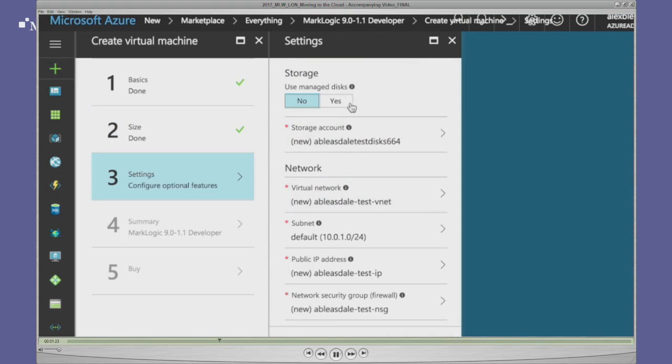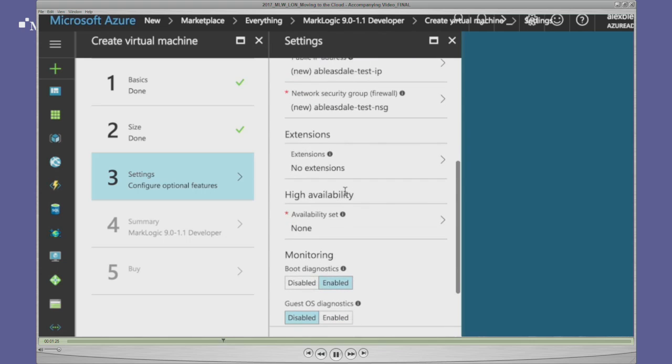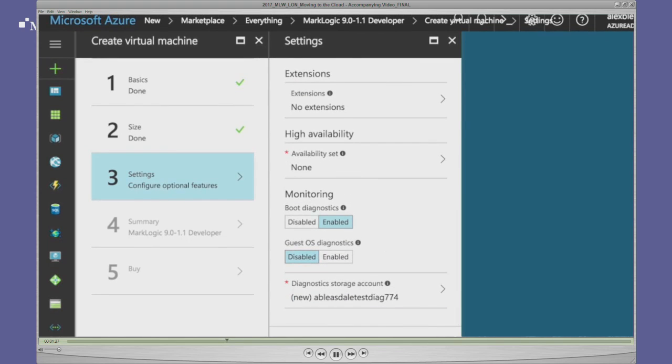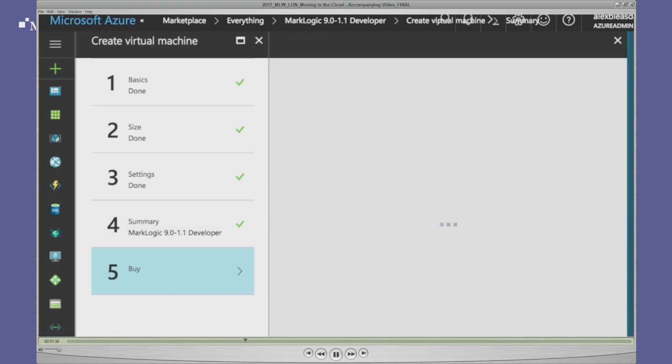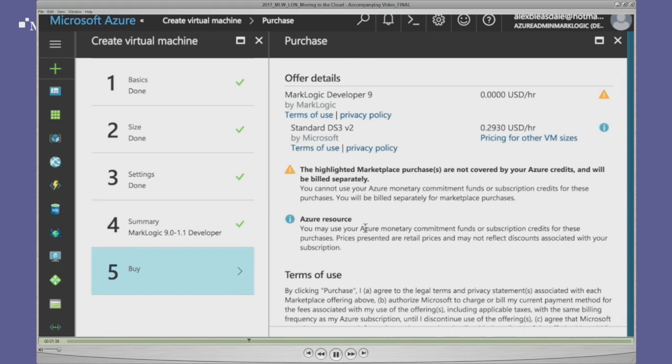So once you've chosen your instance, you choose your storage. In this case, we're just going to leave the defaults. And then from there, it runs through some final validation. And then once that's completed, validation's passed, and we can go through to purchase the system and take a note of the price per hour there.